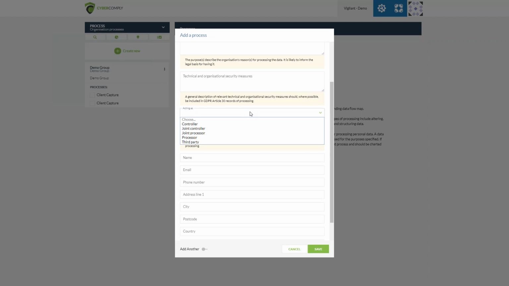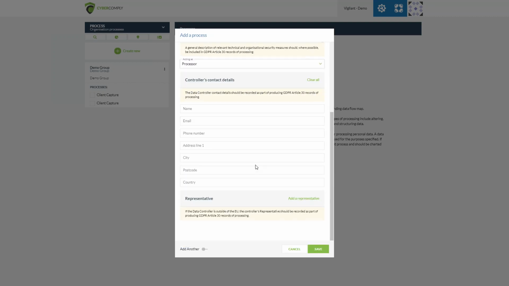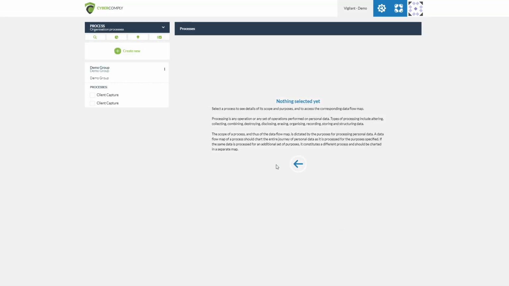And then you can mark whether you're going to be acting as a controller, joint controller, processor, or a third party. Now, if you mark yourself as a controller of this process, you won't be asked to complete any further information, as that's something you would have completed earlier in the settings menus where you'd have entered in your DPO's data, etc. If, however, you're a processor of the data here, you'll then be asked to complete who the controller's contact details are and a representative for them as well.